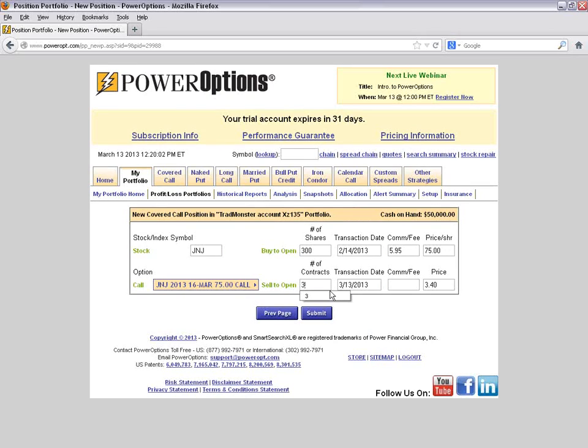So I've got to mark the 3 contracts down. I'll keep the same trade date at 2/14. And I'll put in my commission fee at $5.95. Again, let's say we got the same commission for our option. And we said that the premium that we got at the time was actually 90 cents. So let's put that in. Okay, so there's our covered call position. I've got my stock leg entered manually and our option leg.